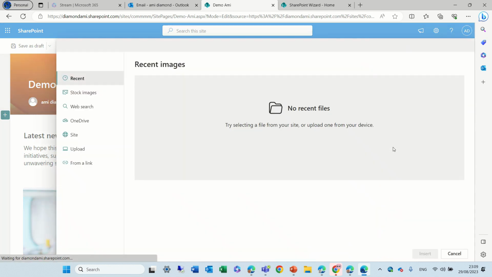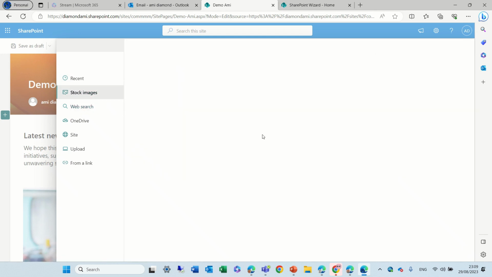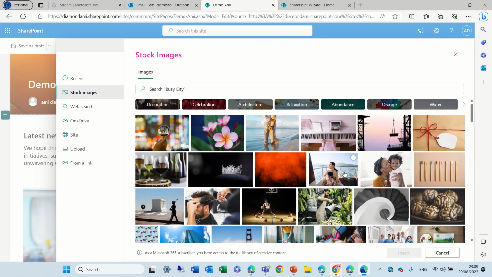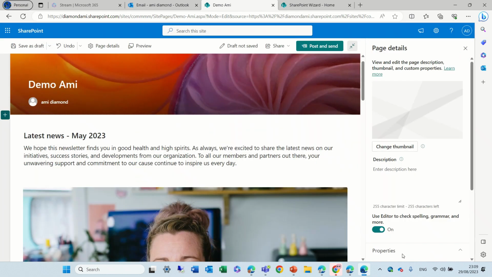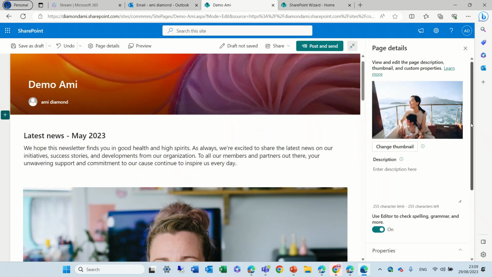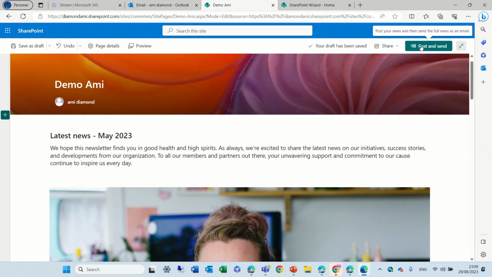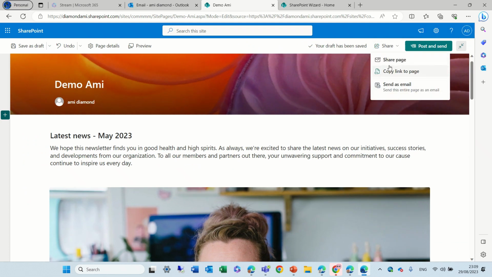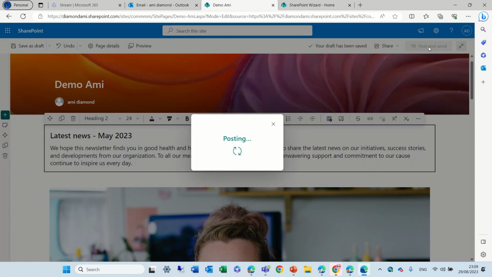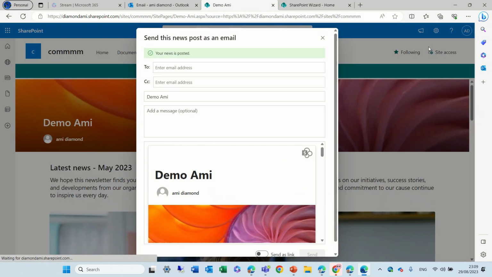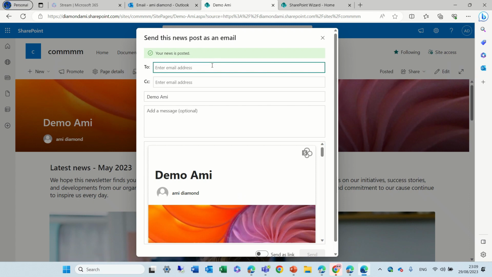So for this example, I want to add some thumbnail, just so it's not empty. Let's add this. I don't know if it's relevant, but at least we will have something. So as you can see now, we can click there. We can of course share and send a link or send by email, but we can post and send now. So we get a message, your news was posted. That means we will see it under the news web part.